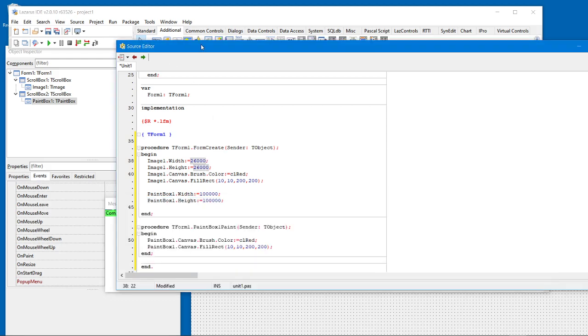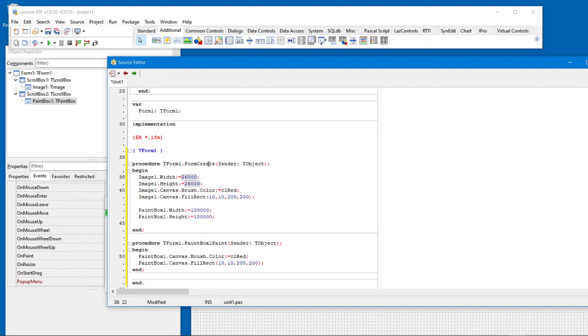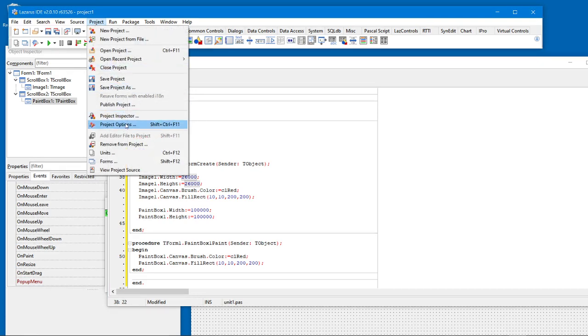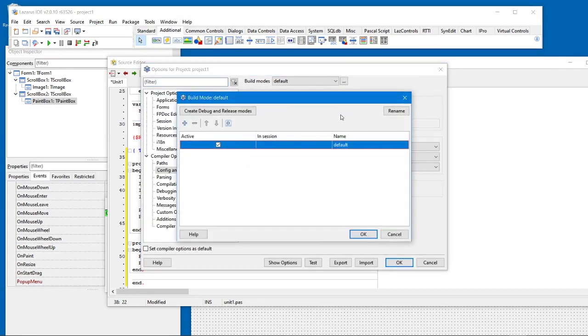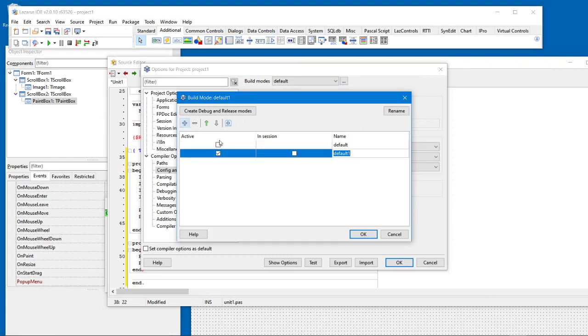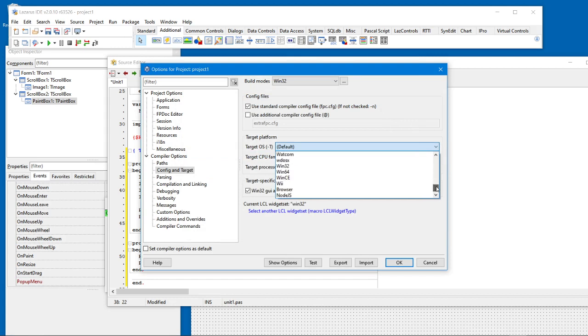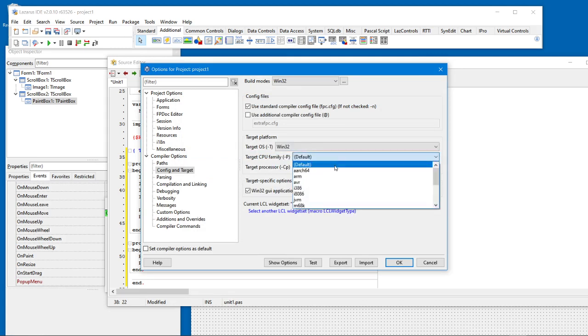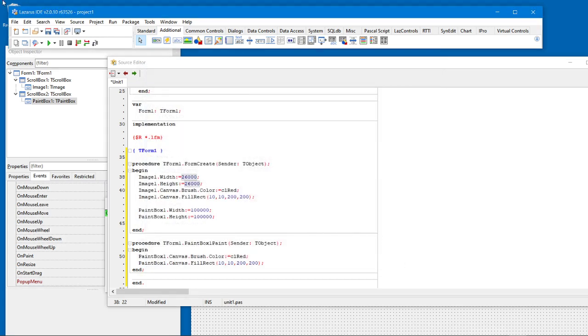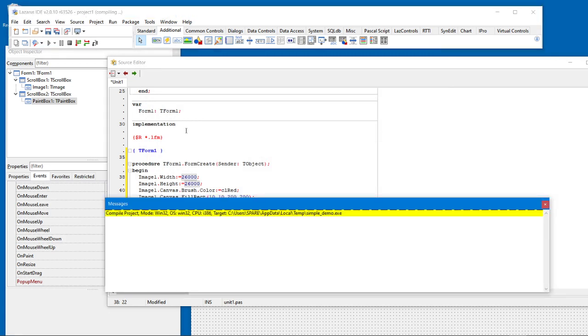If we switch to compiling this as a 32-bit application, there's even more limitations on the image. Let's go to project options and add a 32-bit compile option here. Let's do Win32 and target Win32 processor i386. So if we compile this now, see it says Win32 here.